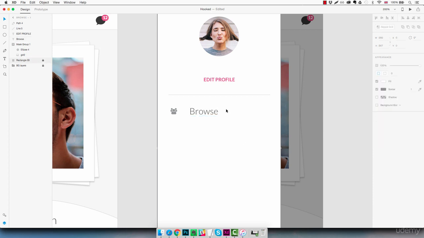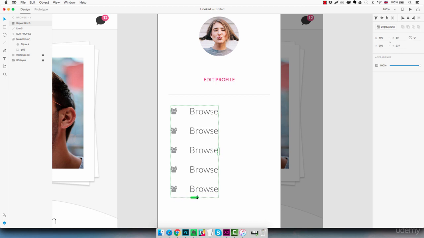Okay, so we're gonna select these two layers, oops, and group them together. We're just gonna rename the layer folder. And now with this folder selected, we're just gonna activate the repeat grid feature, and we're going to drag down this handlebar so that we have 5 menu items.